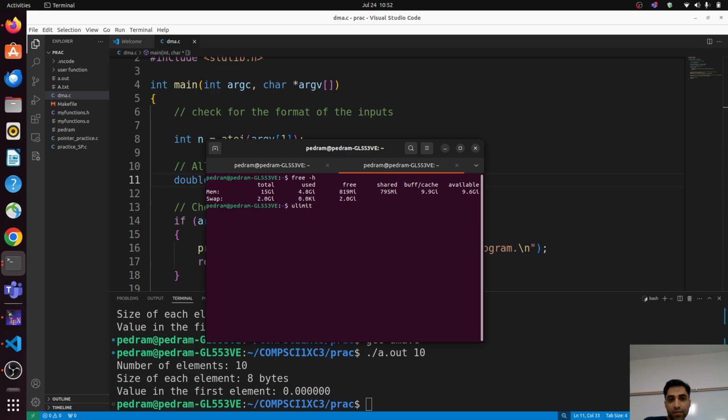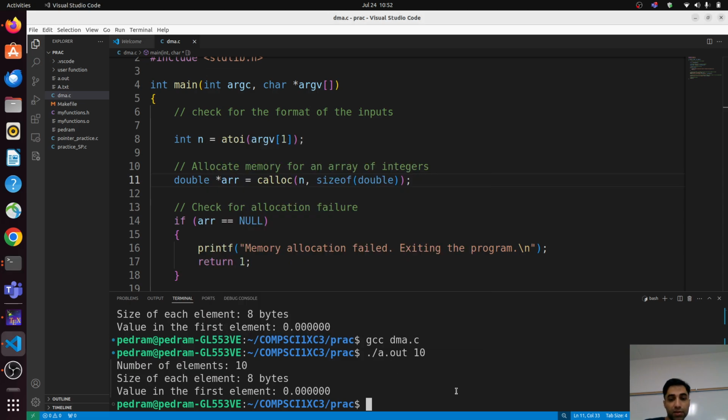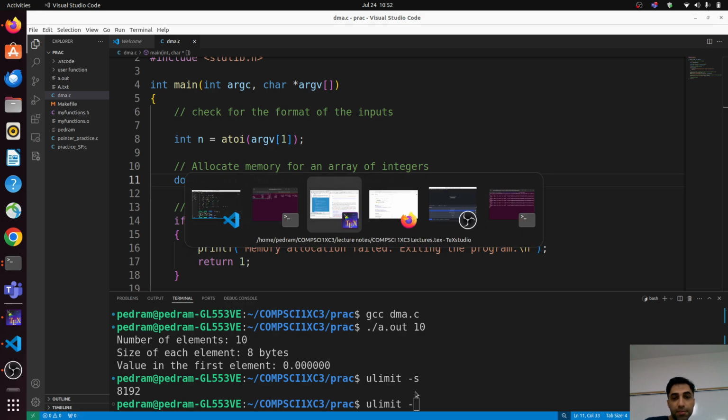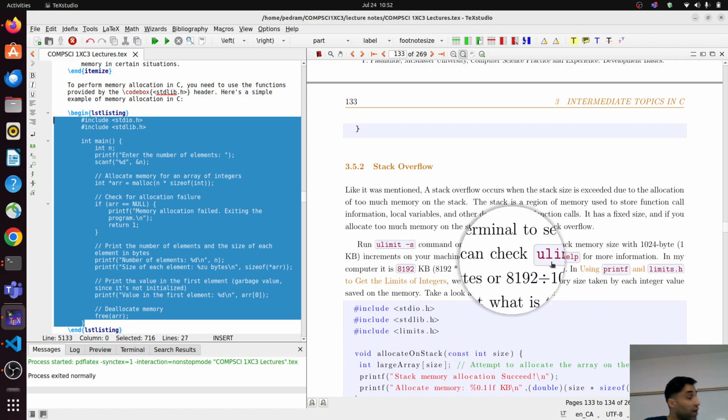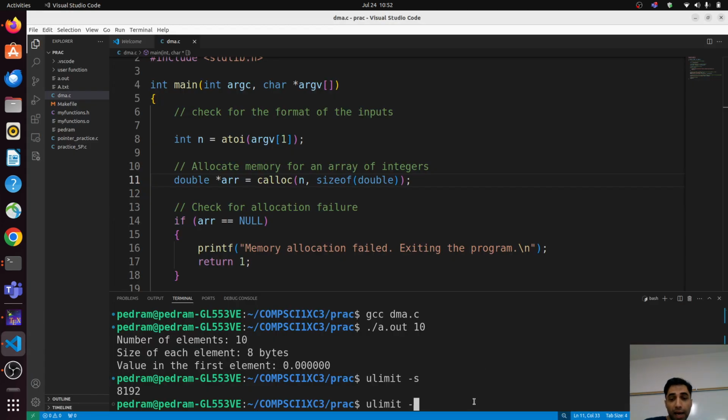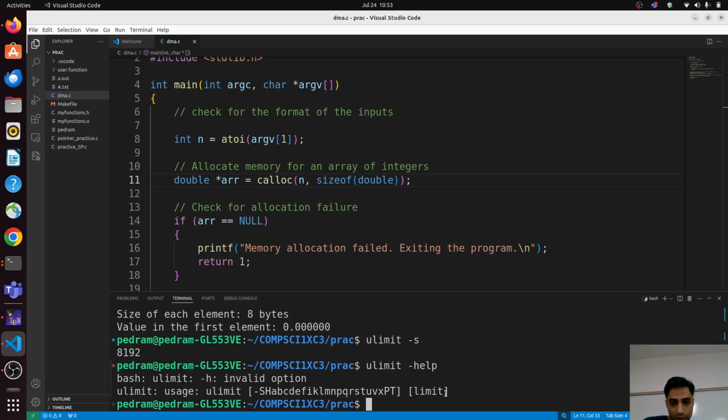If you want to check the size of this stack on your computer, you can use this syntax, ulimit -s. You can type it here if you want, and this is in kilobytes. I changed this part of the lecture notes a little bit. I'm going to push the updates to GitHub, but it doesn't make much difference. The way it was presented, I was thinking last night it's not good enough, so I made minor changes here.